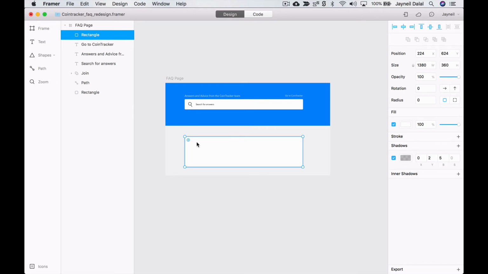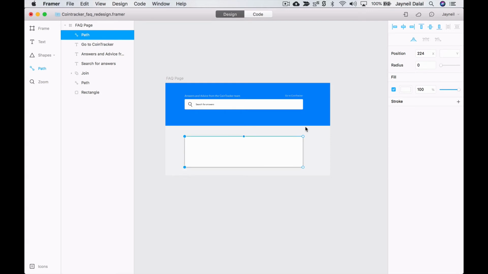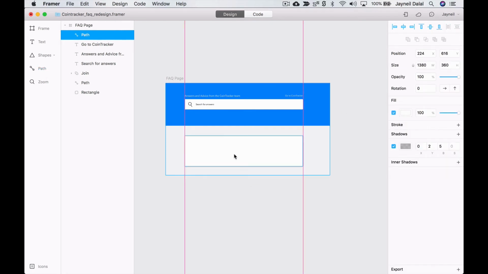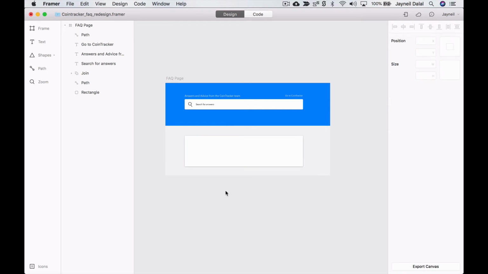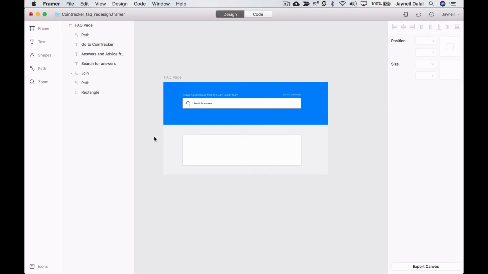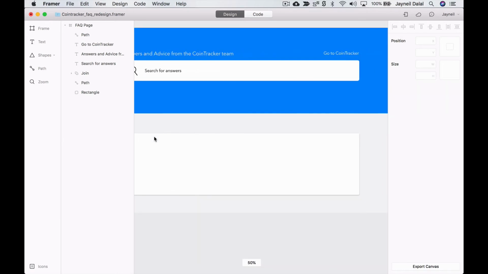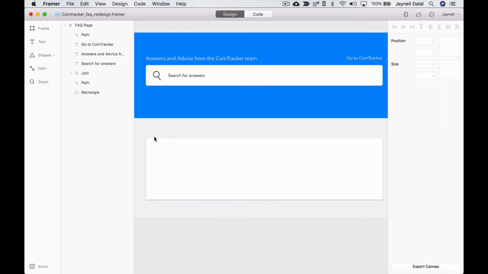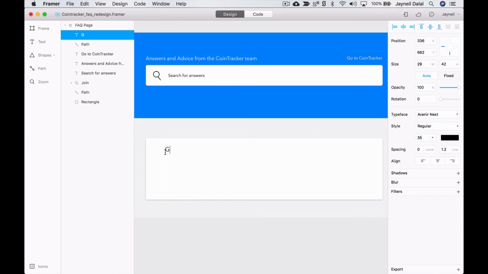And just like before, since I want rounded corners, I'm gonna select all the 4 corners and add a radius of 5 pixels. So this is the outline of how my FAQ card is going to look like. Let's go ahead and add content to our FAQ card. I'm gonna zoom in, and the first thing I'm probably gonna do is add text and say getting started.